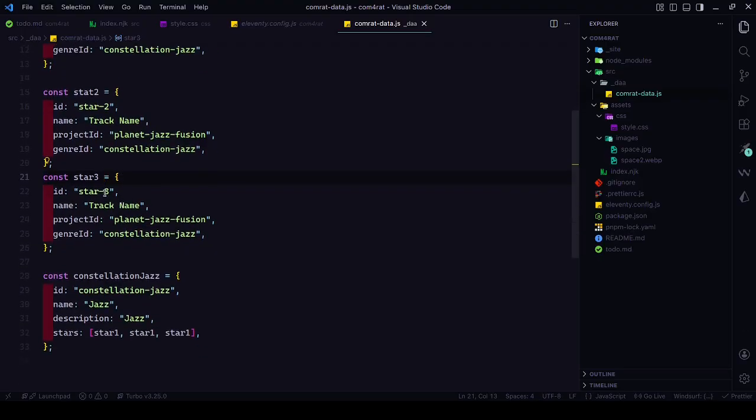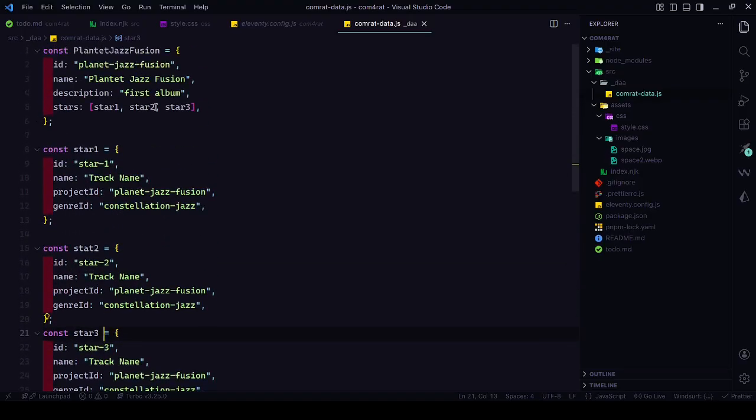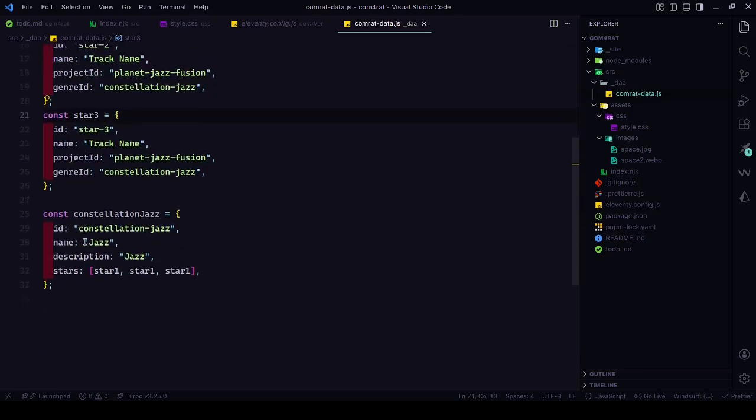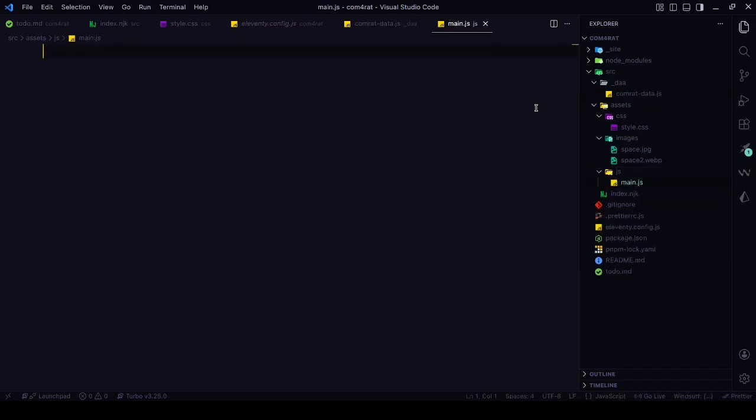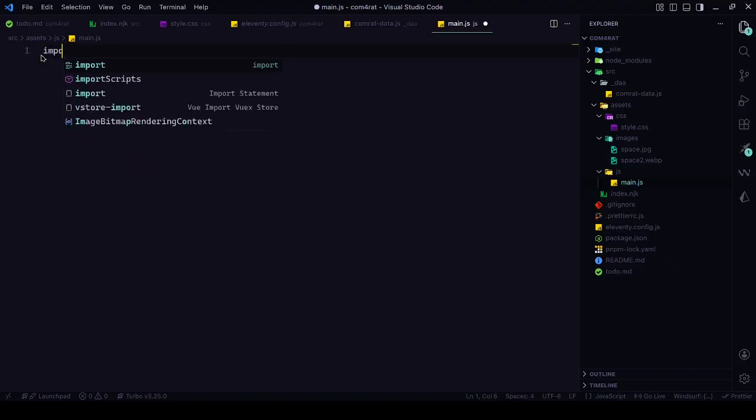Okay. So we've got our album, we've got our songs or stars, we've got a constellation. This is the general basic data structure that we want, that we're then going to use in our main.js in our assets. New file, js, main.js. That's where we're going to use it. And remember, we need to do a pass-through copy. I'm going to do the pass-through copy, but in order to do it, we need to stop our dev server. So this is where we're going to import.